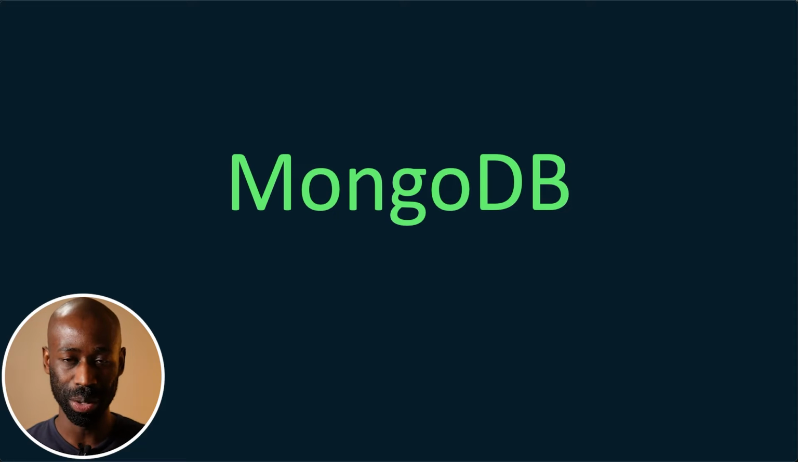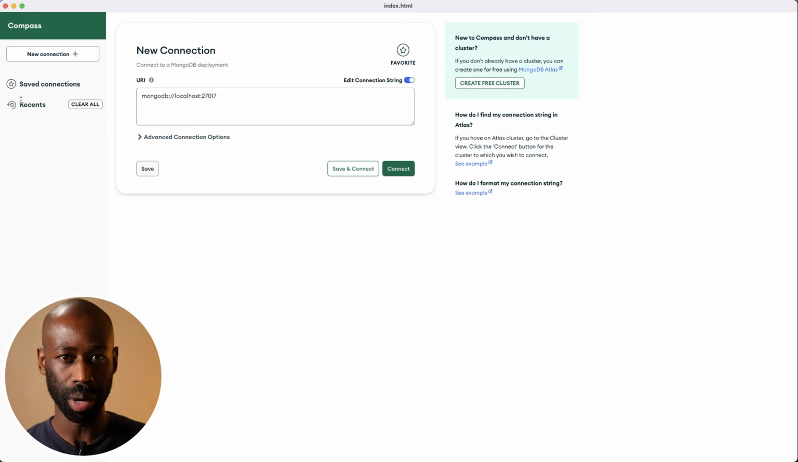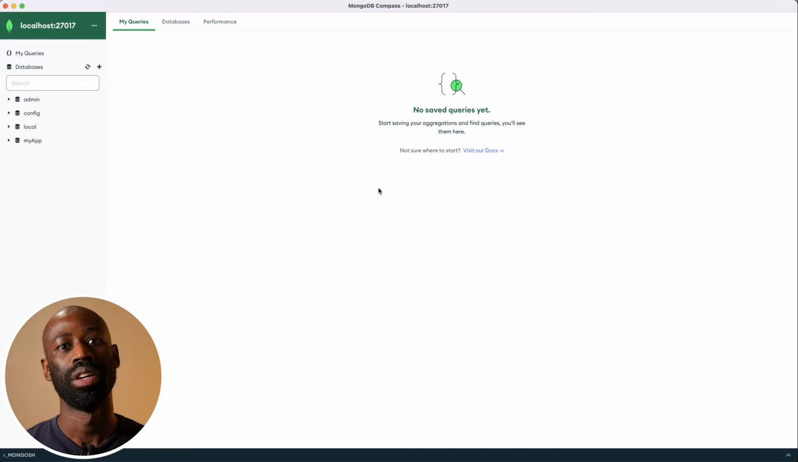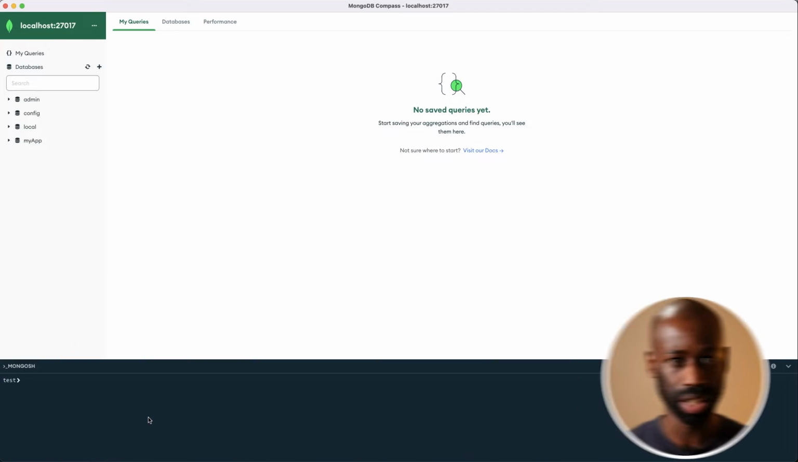So now let's open MongoDB Compass and connect to a local server. I'll put a link in the description for the videos on how to install and run a local MongoDB server. MongoDB Compass comes with an integrated mongosh terminal, so that's what we're going to use in this demonstration.